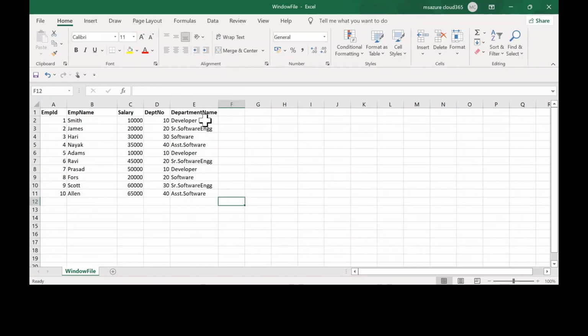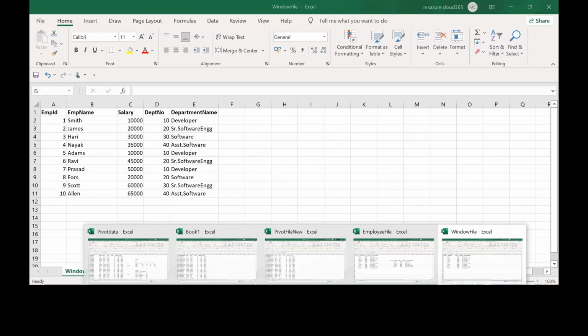Here, we can make use of this particular department name column. On this column, if we apply this window transformation, what will happen? If you see here, you have the developer role. How many developer roles do we have? In this particular department name, we have developer one, two, three, three different developers. When you apply this window transformation on a particular column, you will get something like this.